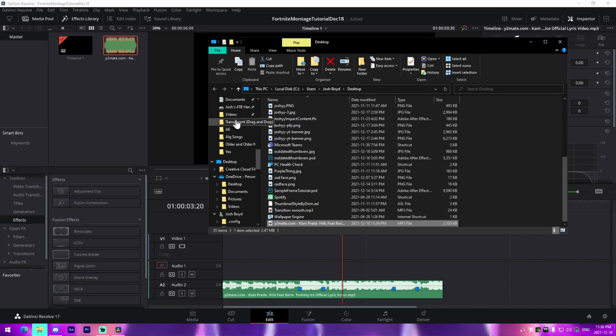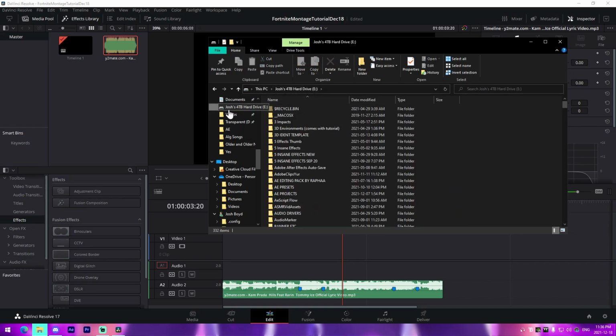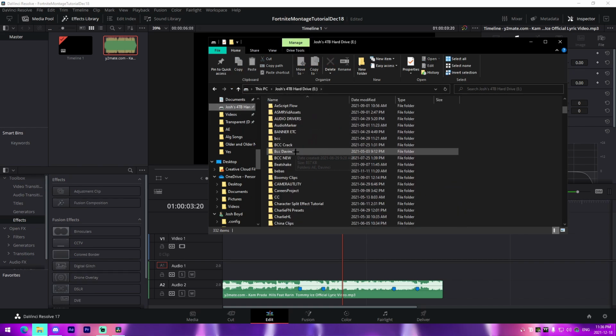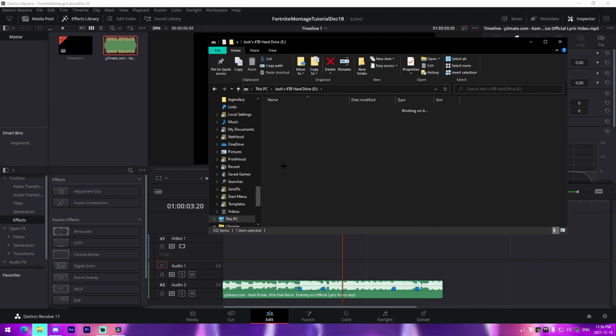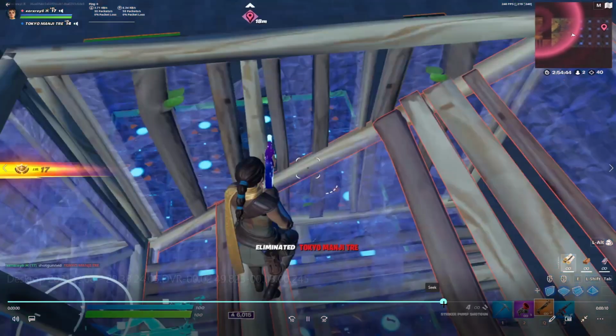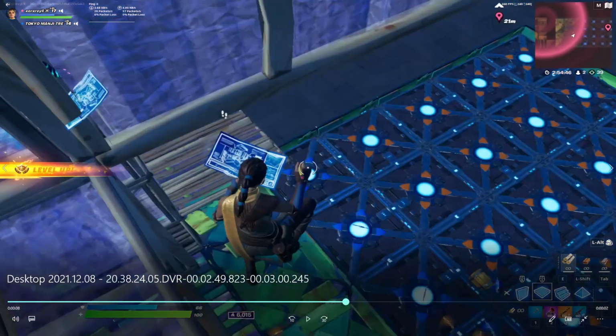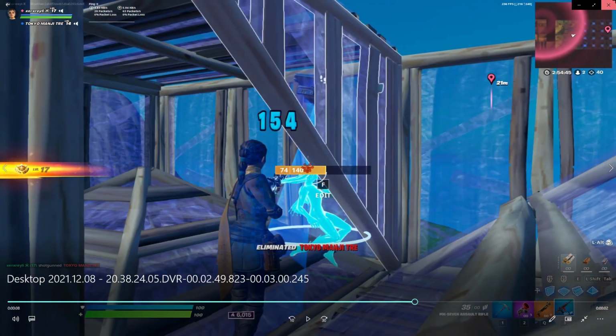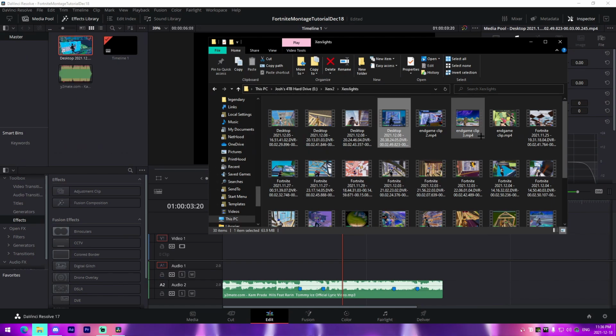And then what we're going to do is we're going to go to our 4 terabyte hard drive, wherever we have our clips downloaded to. I recommend having your clips on your bigger drive. And we're going to go to wherever we have our clips saved to. So for me, I'm going to go to this Xerx folder right here. And I'm just going to find a random clip. So this one should be good. So we'll drag that one into our media pool.